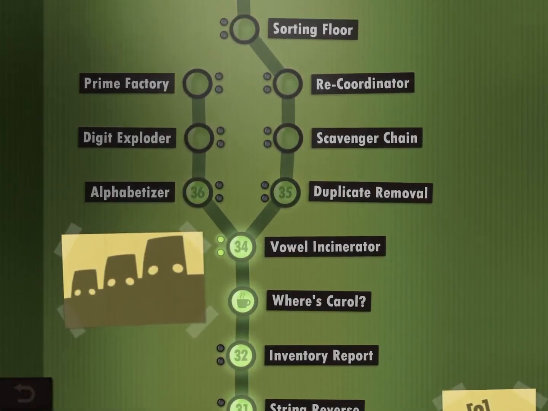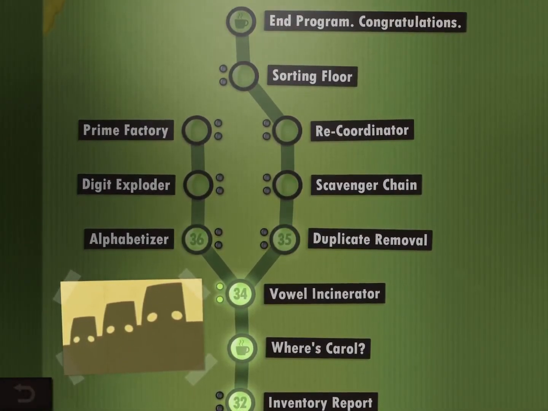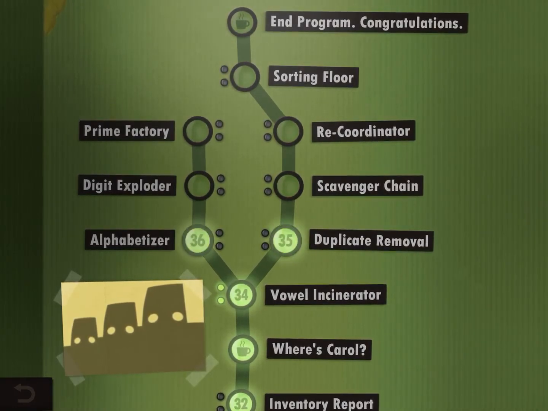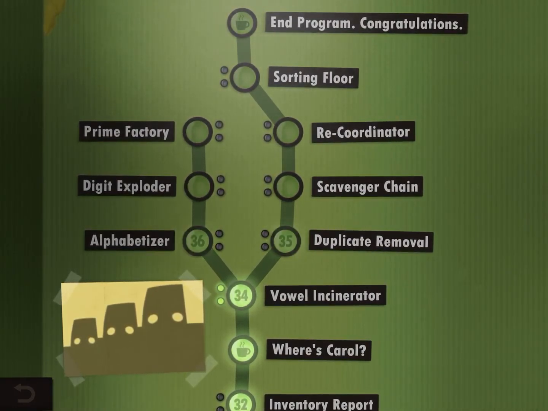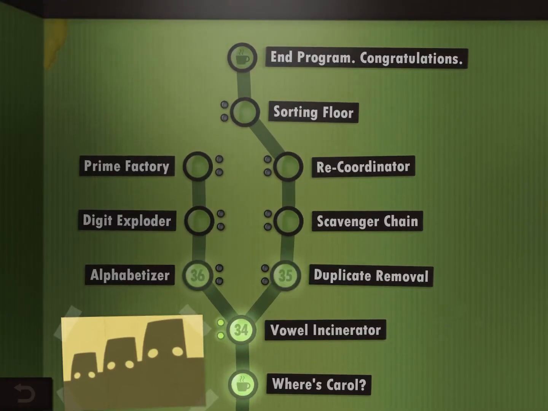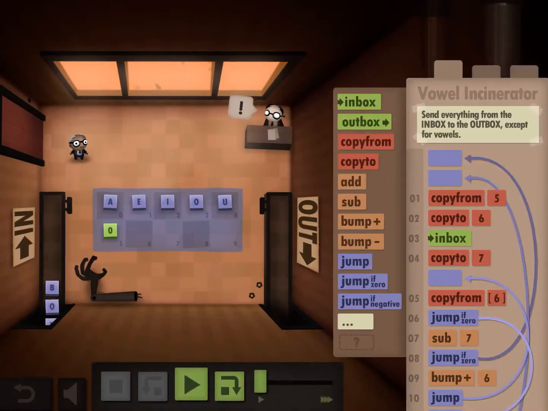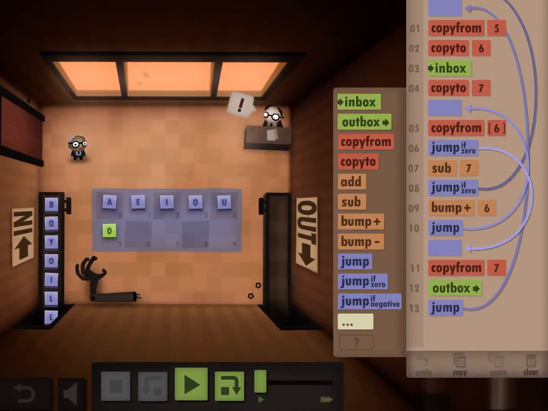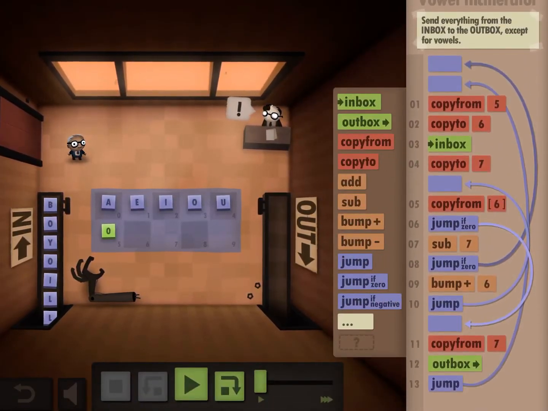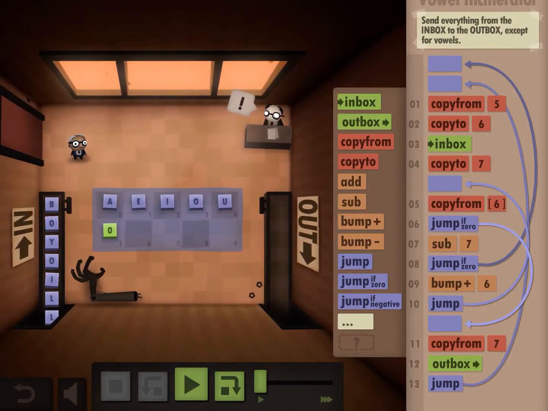So, last video, last thing, last assignment, and yeah, this video was pretty short. Vowel incinerator. We were basically getting rid of all the vowels.